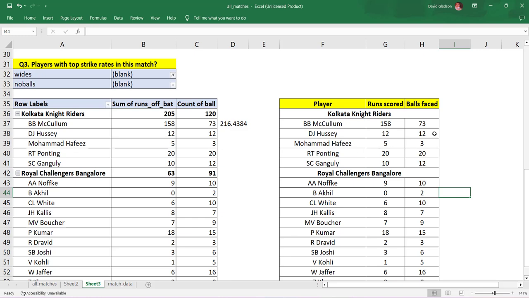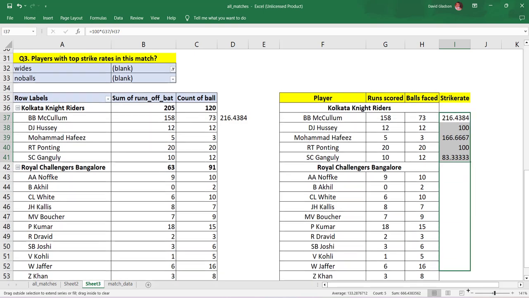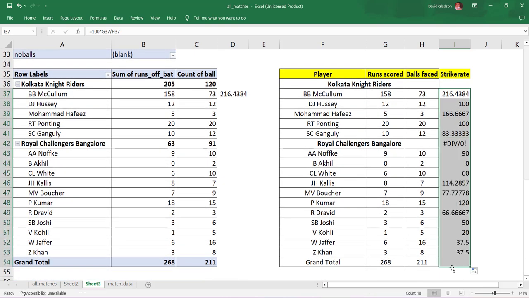So we have KKR. Here all you have to do is add one more column, which is, sorry, spelling mistake, strike rate. Just divide 100 into G37 divided by H37, and you will get your strike rate. You can click on this dot and then drag it till here. Okay, you are able to get this, and you can drag it further till here, right? This grand total and all is not necessary, we can delete this.